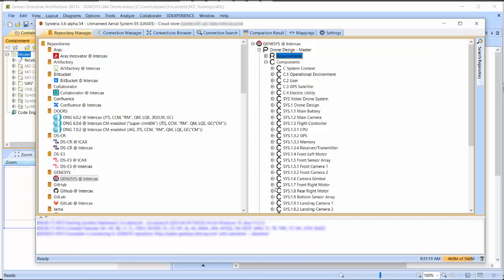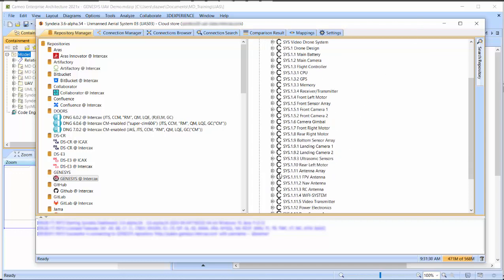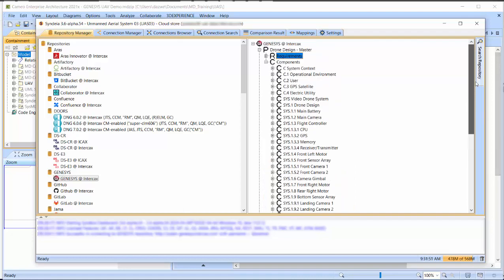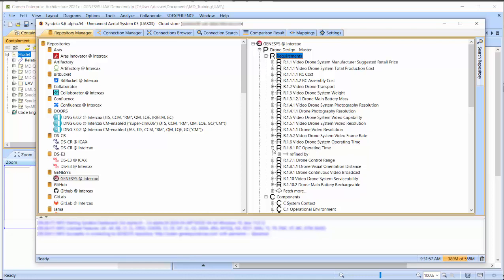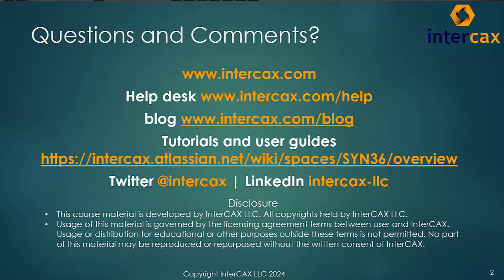Relations between GENESYS elements are also visible in the tree. Component sys111 can be expanded to show the built-from relationship to its 5 parts. Similarly, requirement 1.6.1 expands to show its refines relationship to the higher-level requirement 1.6. More information about the GENESYS data model is available in the API overview documentation in the Syndeia web dashboard. Video 30.2 in this series will demonstrate creating and viewing reference connections to GENESYS elements through the Syndeia Cameo plugin.